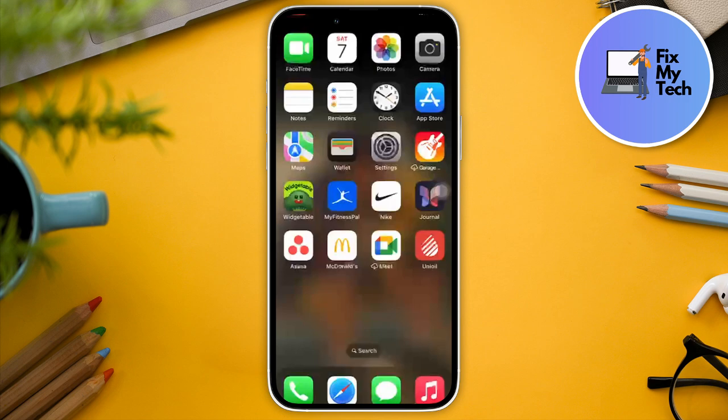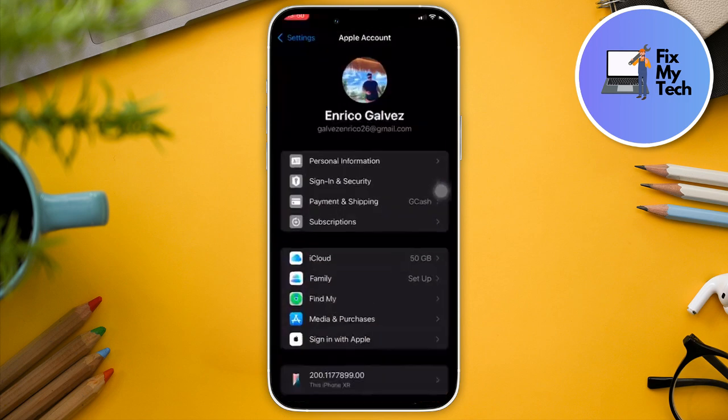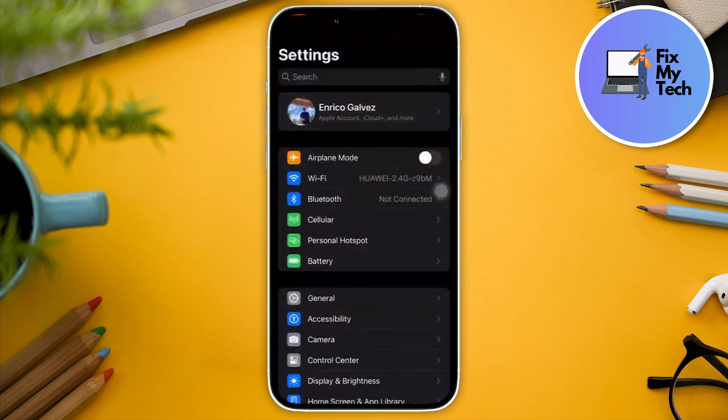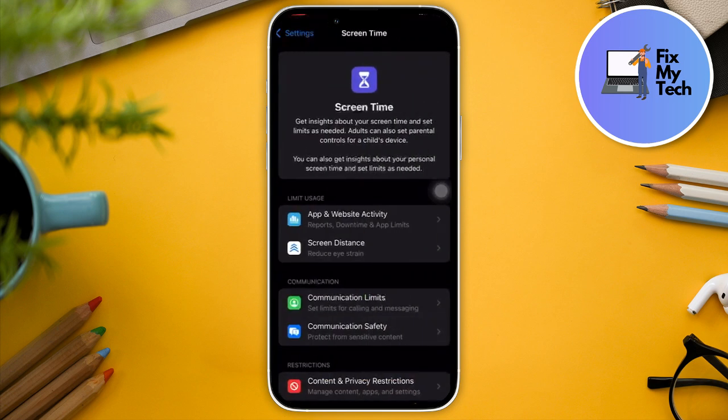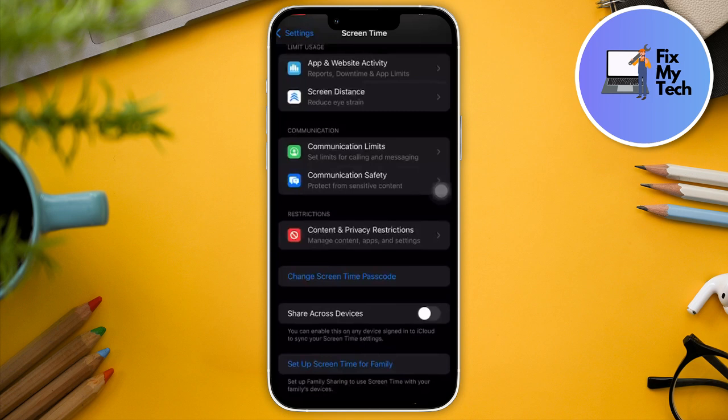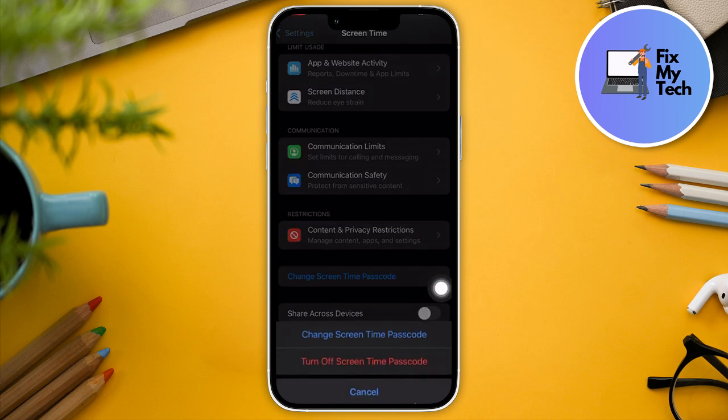The first thing you want to do right now is go to Settings, and right here, look for the one that says Screen Time. Should be this one right here. All right, perfect. With this one, I want you to click on change your screen time passcode. As you can see right here, change your screen time passcode. And for this one, click on turn off screen time passcode.